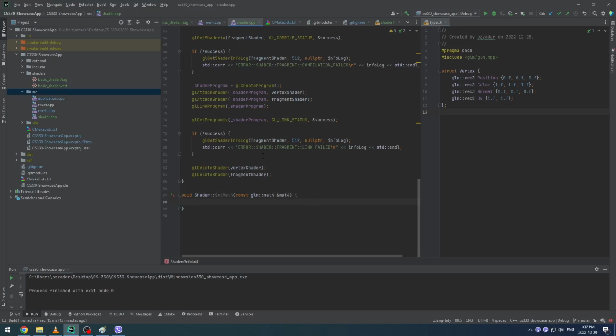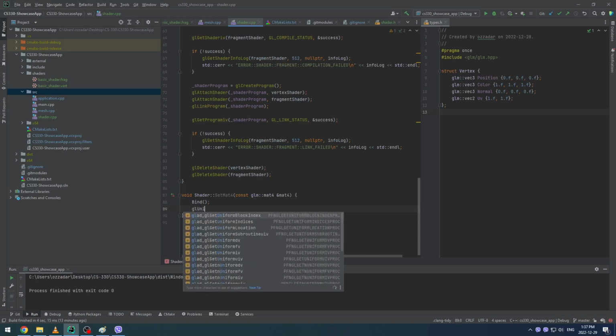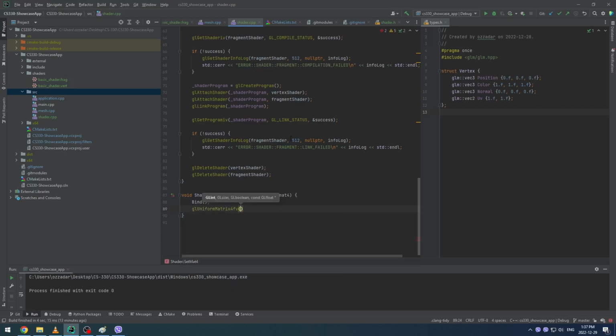Anyways, this one is fairly simple. We need to make sure that the program is active. So we can just call our bind function. And then once we bind it, we say glUniformMatrix4fv. So what this says is we're going to update a uniform value of type matrix 4 of float values, right?